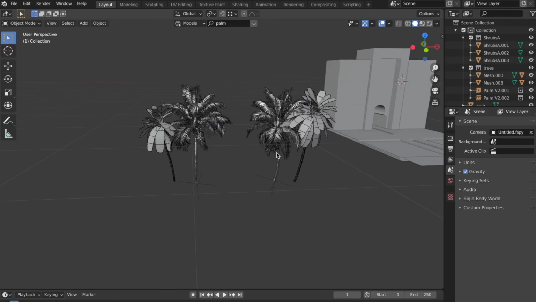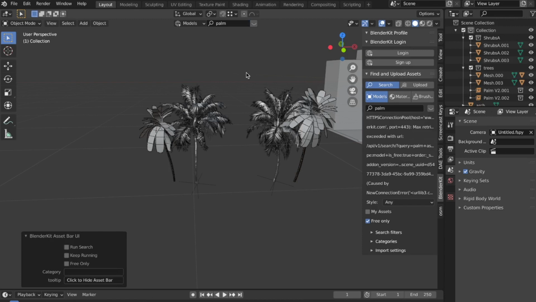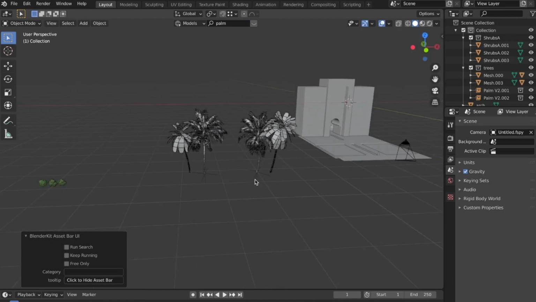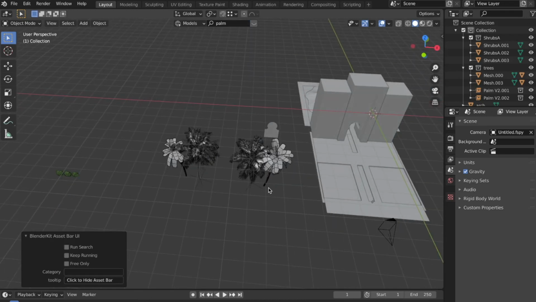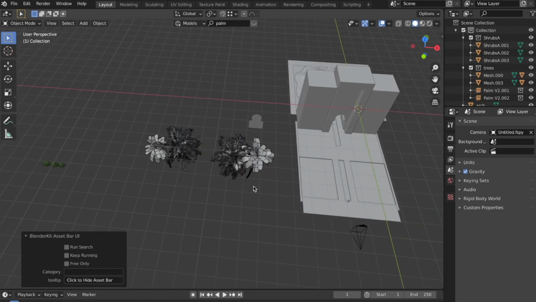To download that, what you can do is simply type palm tree over here in the BlenderKit menu, and then you can search for it. It will then show up and you can append it into the scene. In my case, I have already appended it into the scene, so I won't have to do it again. But it's that simple. Also, you have the freedom to use any other kind of trees you want. These are the best which I found for my scene.